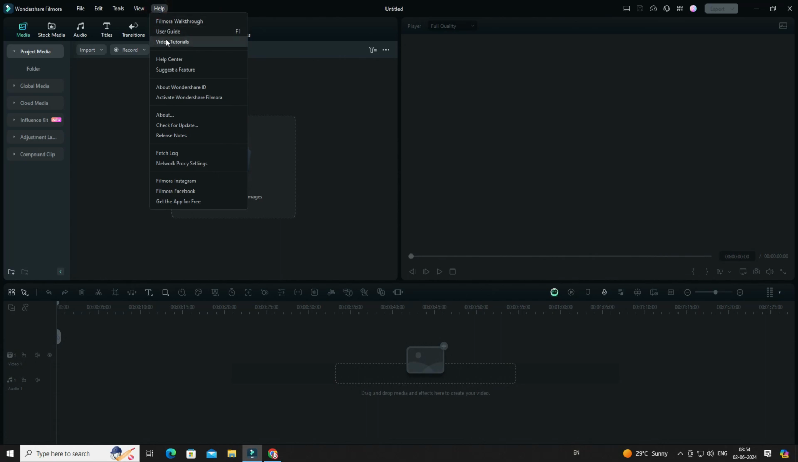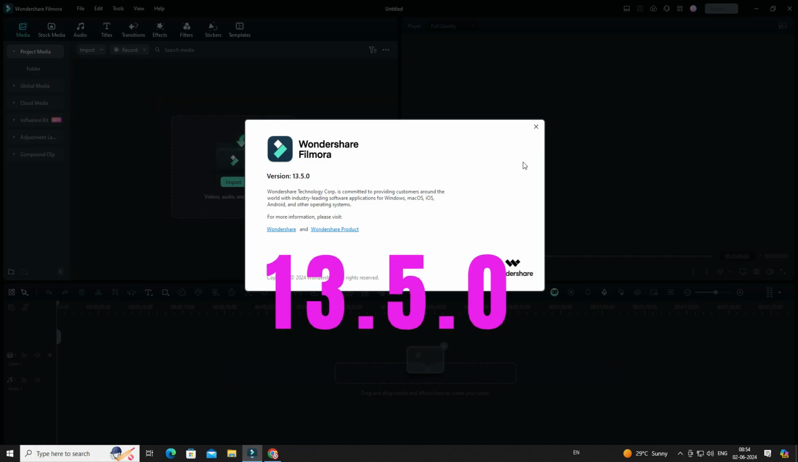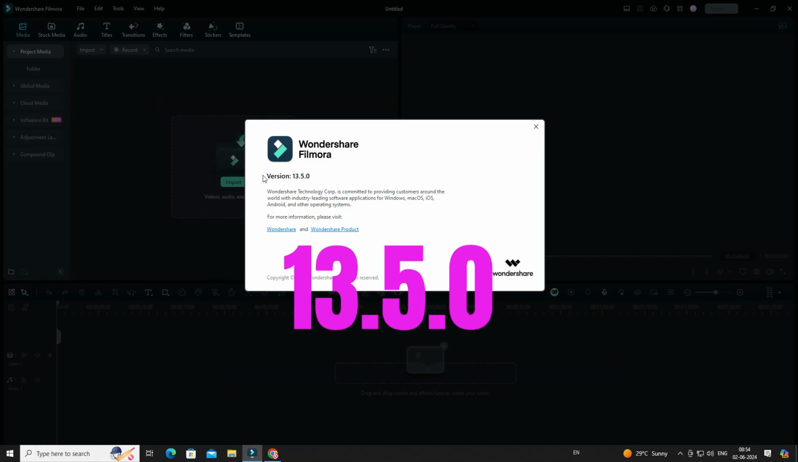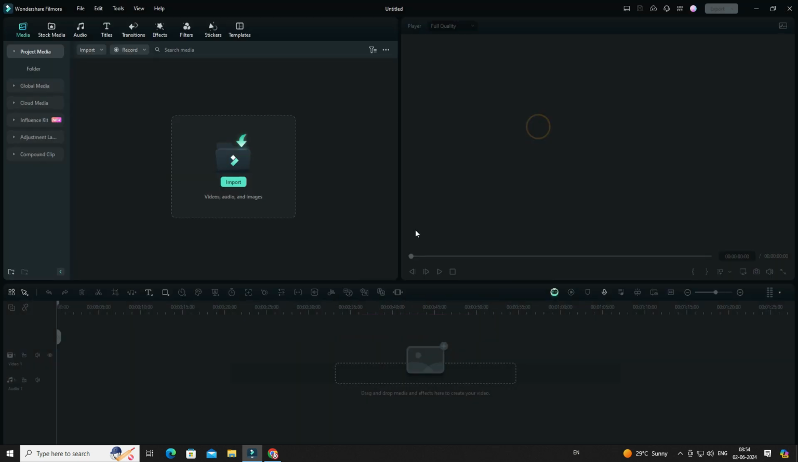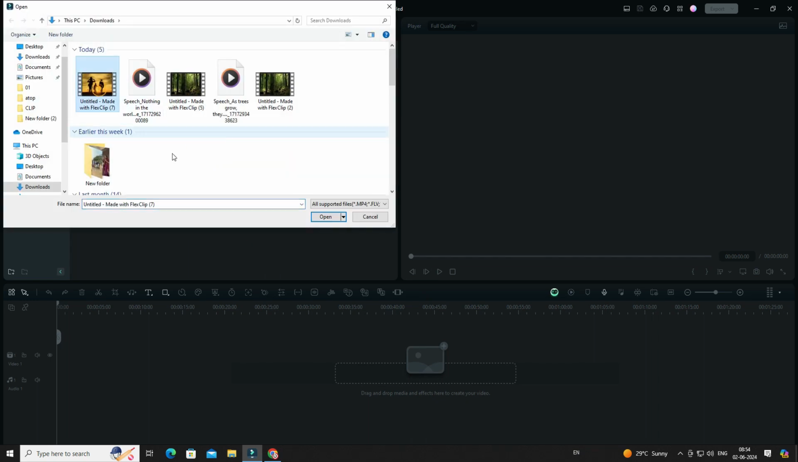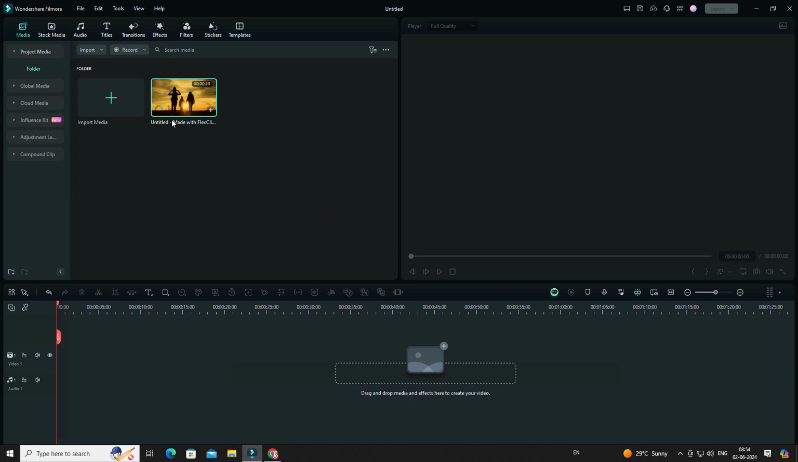Recently, there is a new update of Filmora, which can make your subtitles attractive, and that update is Subtitle Highlight. So friends, today we will learn how to make subtitle highlight animation. So here I have a sample video, which we are going to bring up on the timeline.